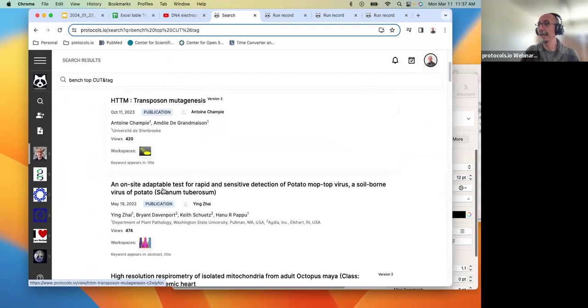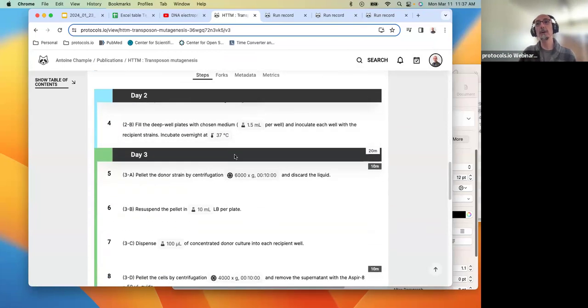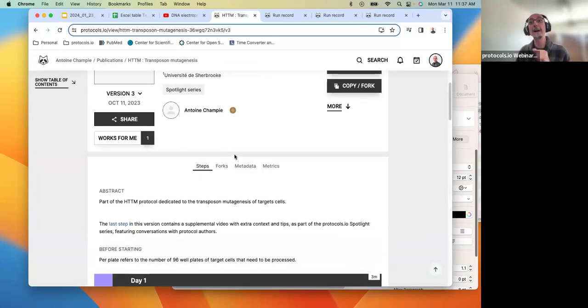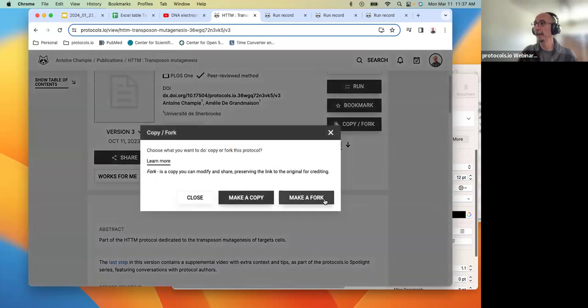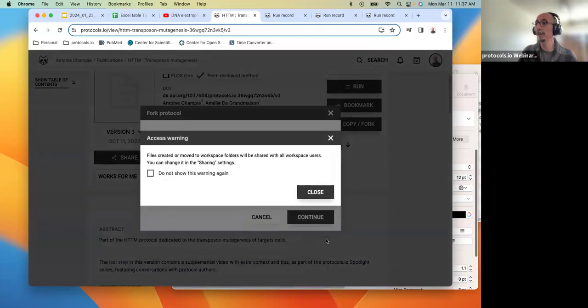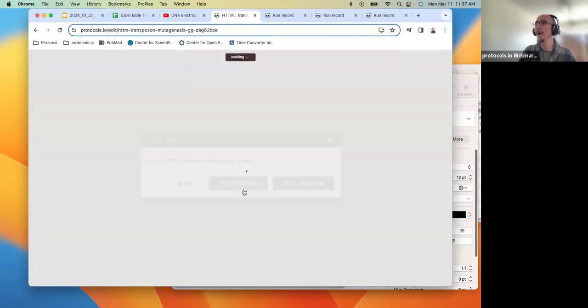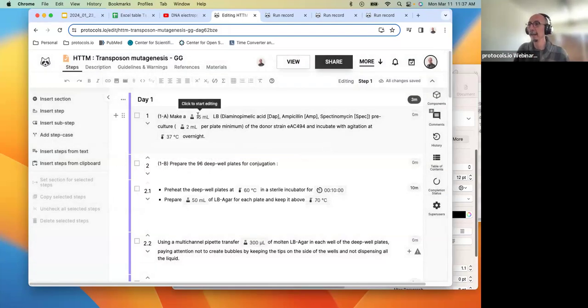Again, I can select any protocol that I want. Let's say this is a protocol that I think might work for me, but it might need some optimization for my own conditions. I can select copy and fork. I can make a fork. I'm going to select the folder in which to save this fork. I'm going to change the title just to make sure that this is my own copy or fork. And now I can go and edit the protocol to make it my own, because instead of 15 milliliters, I have to use 20 in this case.